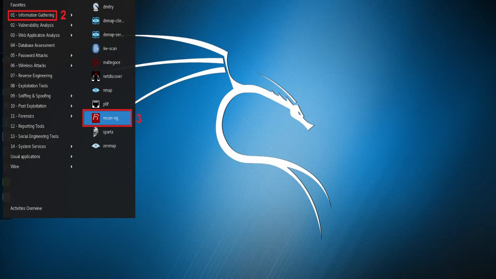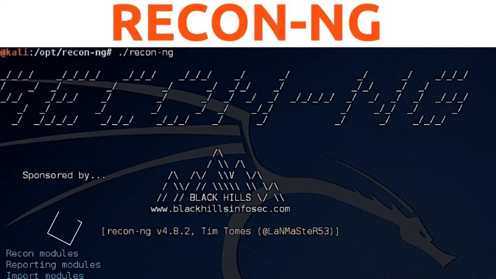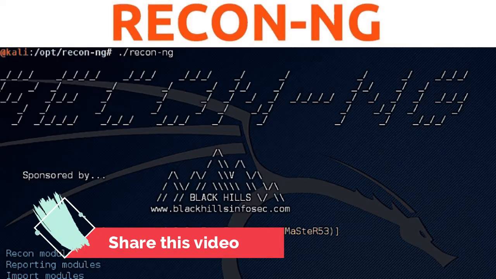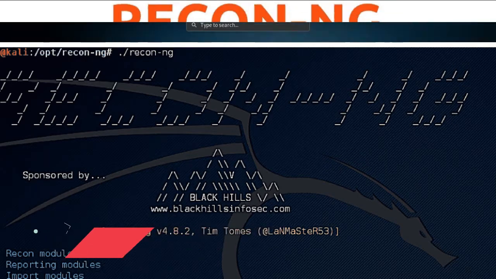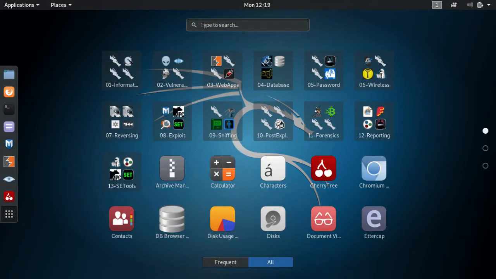If you want to exploit, use the Metasploit framework. If you want to social engineer, use the Social Engineer Toolkit from Kali Linux, which is pre-installed. If you want to conduct reconnaissance, use Recon-ng.